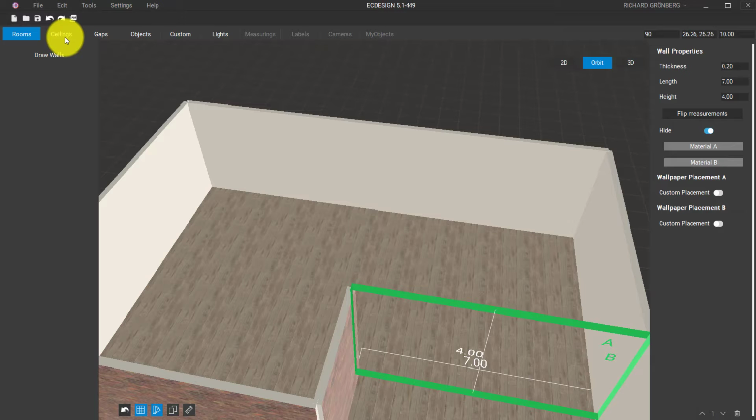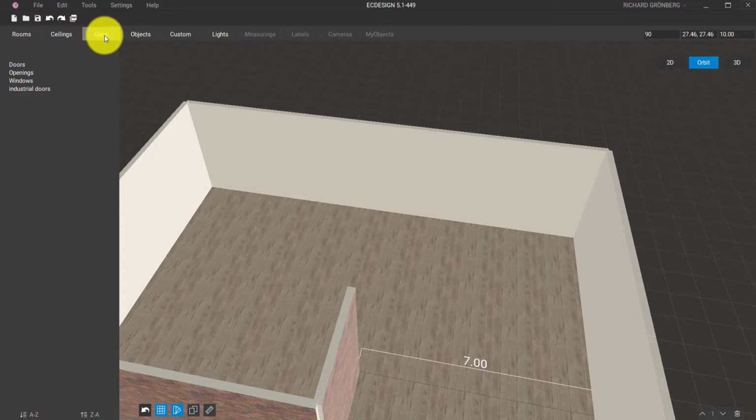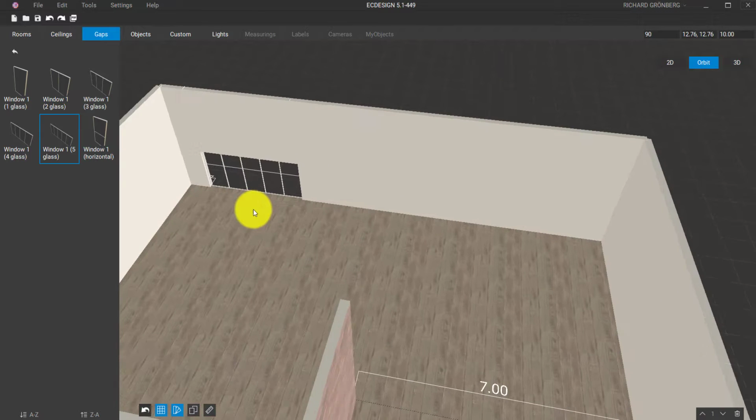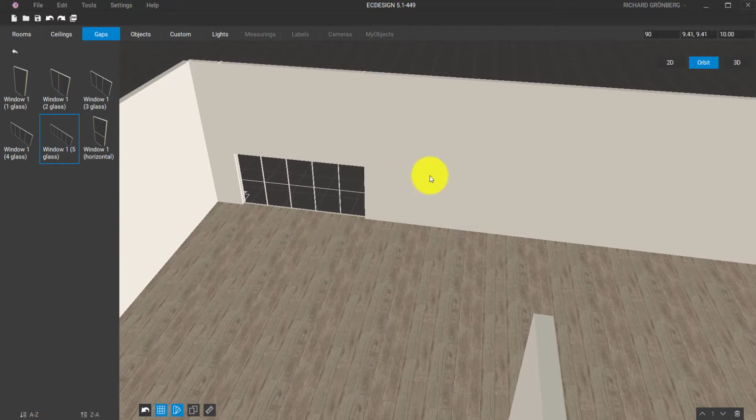In the next step, I'll actually wait with ceilings and go to gaps. Gaps are doors, windows, and openings. So I'm going to select windows, and you have 6 different options here, which looks a little bit limited, but you can edit the dimensions, and you can actually combine windows together. So I'll give you a couple samples here. I'm going to hold down my left mouse button and drag out the window. This is different from past versions of Ecdesign where you had to double click on a wall.